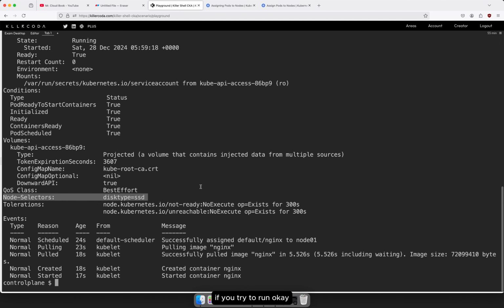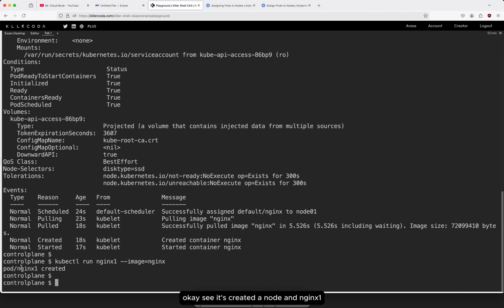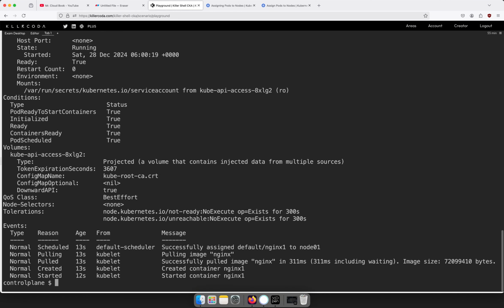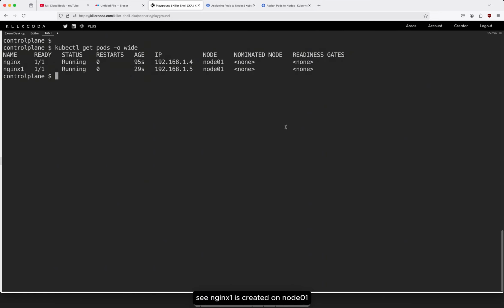Now if you try to run, kubectl run, I will run a simple nginx image, nginx1 --image=nginx. See, it's created, nginx1. I will directly describe it. I know the name: kubectl describe pod nginx1. Enter. And you can see that the node selector is none, right? But by default, it's created on your node. With -o wide, see, in the next one it is created on node01.